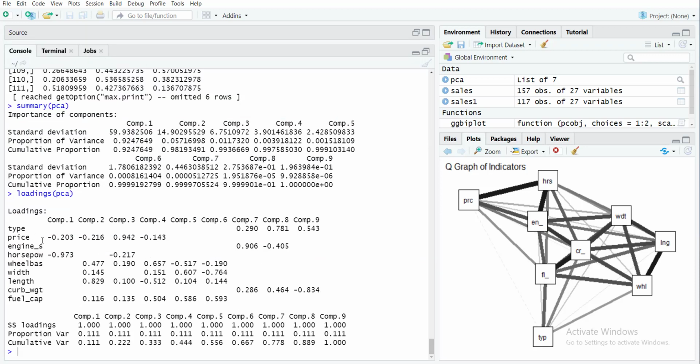So what we can do then is we can do its loading plots. So here you can see which variable is correlated with which one. So type is correlated with component 8, price is correlated with component 3, engine size is correlated with component 7. So we select the one which has the highest correlation. Horsepower is correlated with component 1, and wheelbase is with component 4. So this way you can see the correlation. Then the remaining part we can see using the graph.